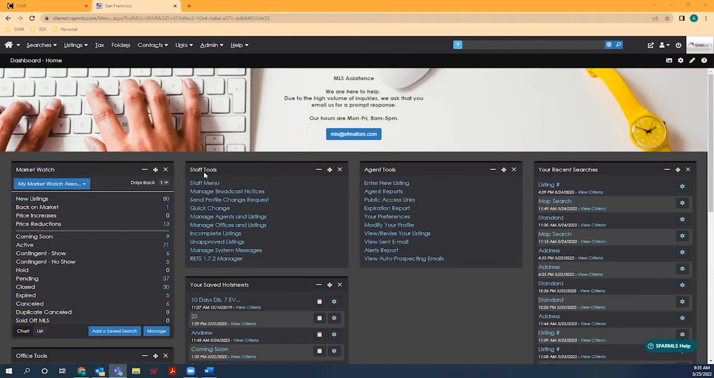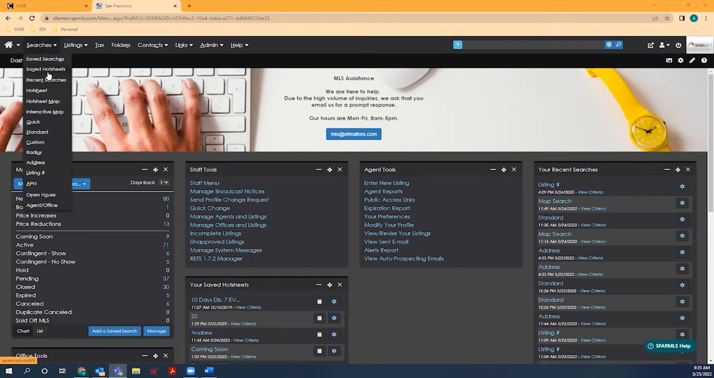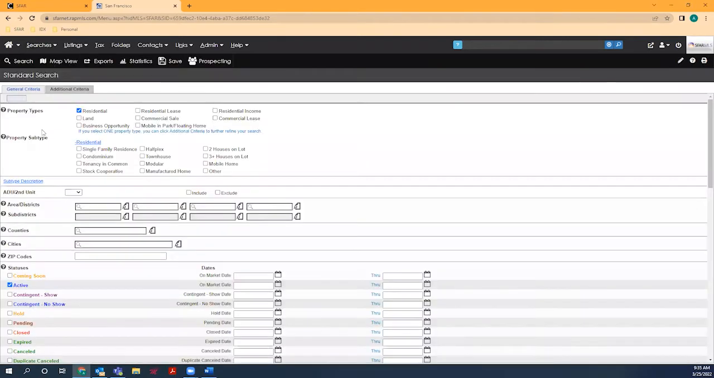Right now, we are looking at the SFAR MLS dashboard. So we're going to come over here to searches and we're going to jump into the standard search. Today we're going to be showing you three types: standard, hot sheets, and interactive maps, just because those are the most popular and best way to get your results. So let's go into standard. Go to the drop down for searches, locate standard, hit select, and then we're going to go into the different criteria that you can enter for your client.